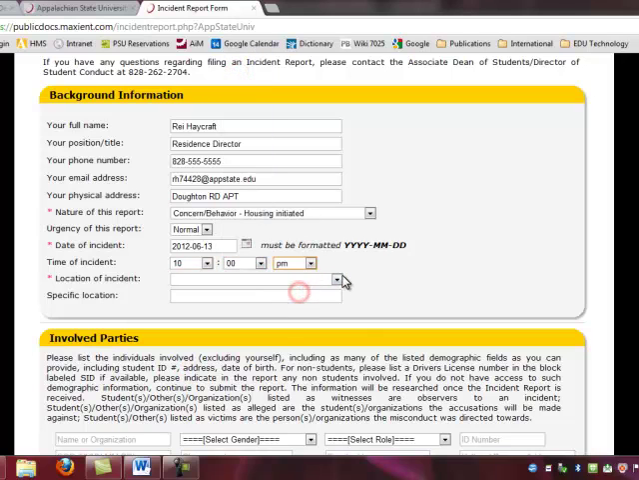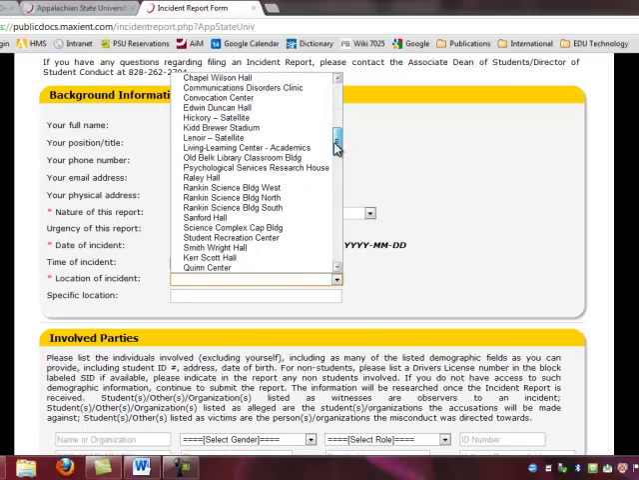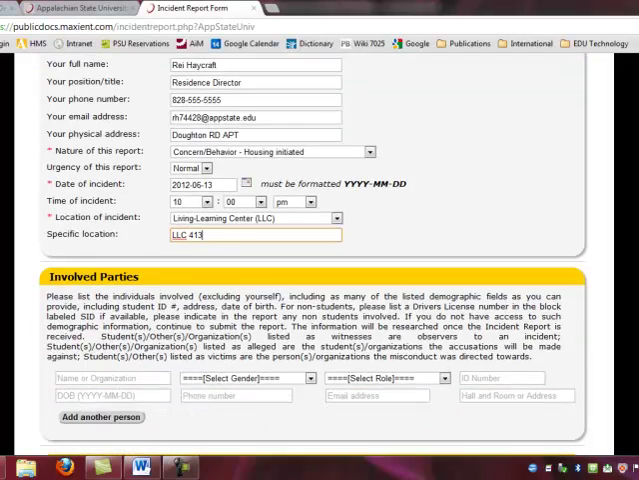The location of the incident is also very important. It is where the incident occurred or where you learned of the incident. For example, if an alcohol incident happened in Frank, you would choose Frank Hall. However, if something happened off campus, such as a sexual assault, but they talked to you, their RA, you would put the building that you're an RA in or that they live in. If you're unsure, ask your RD or the RD on duty.